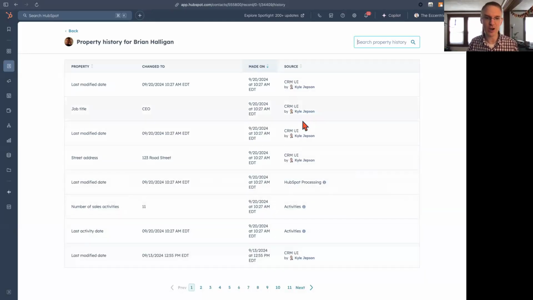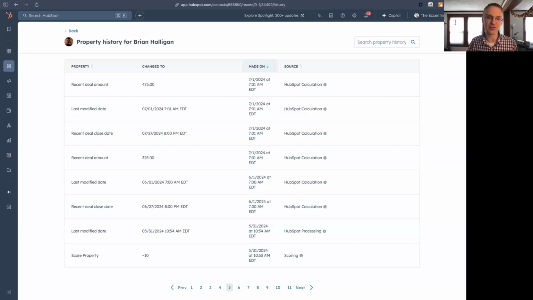I've been updating things in the UI. Some of these standard properties like last modified date get updated automatically by HubSpot, and you can get some information about what that means. Activities, right? There are lots of different sources for these things, lots of different properties that might be updated over time, and you can really dig in and figure out what's going on.